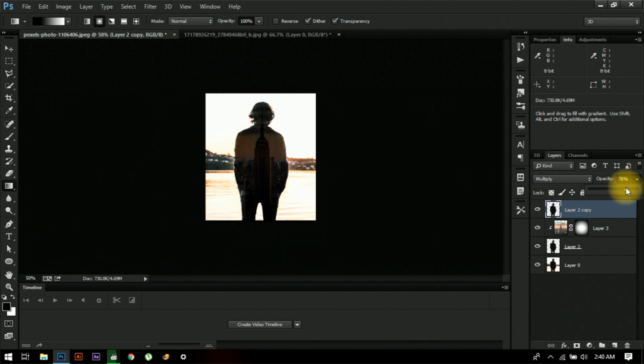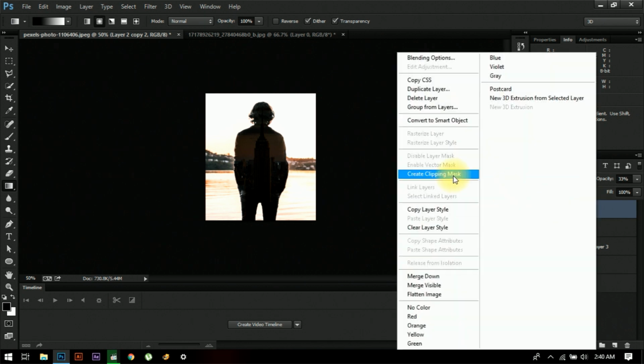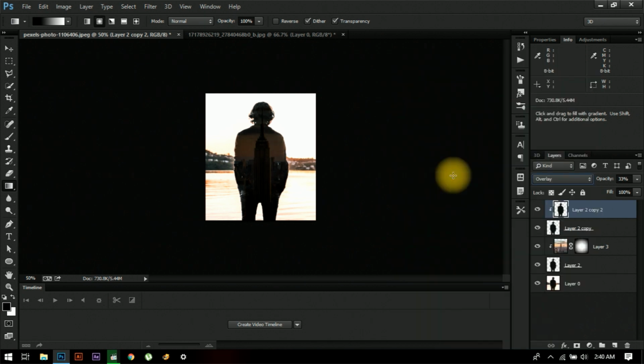Again, adjust the opacity. Create a copy and again adjust the opacity and change the blending option and make it a clipping mask.